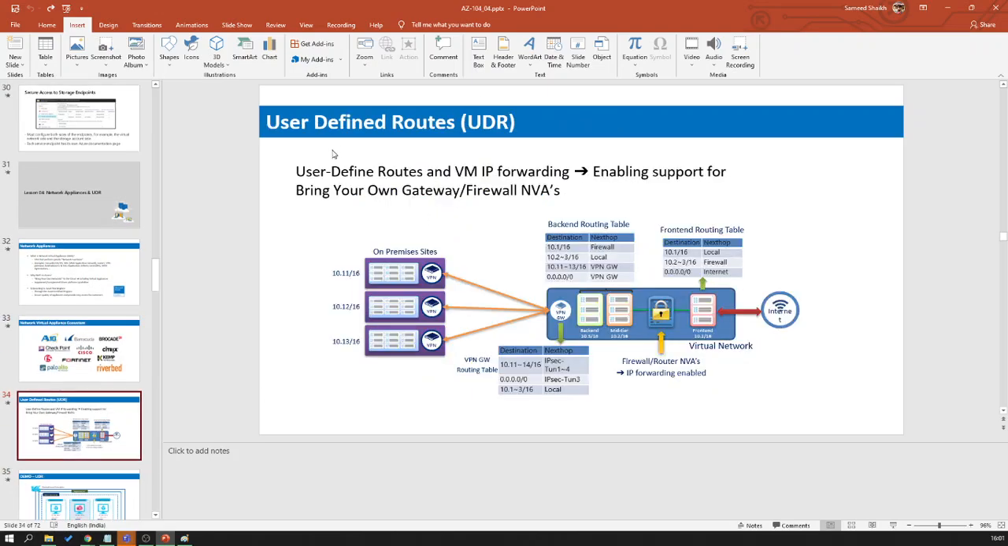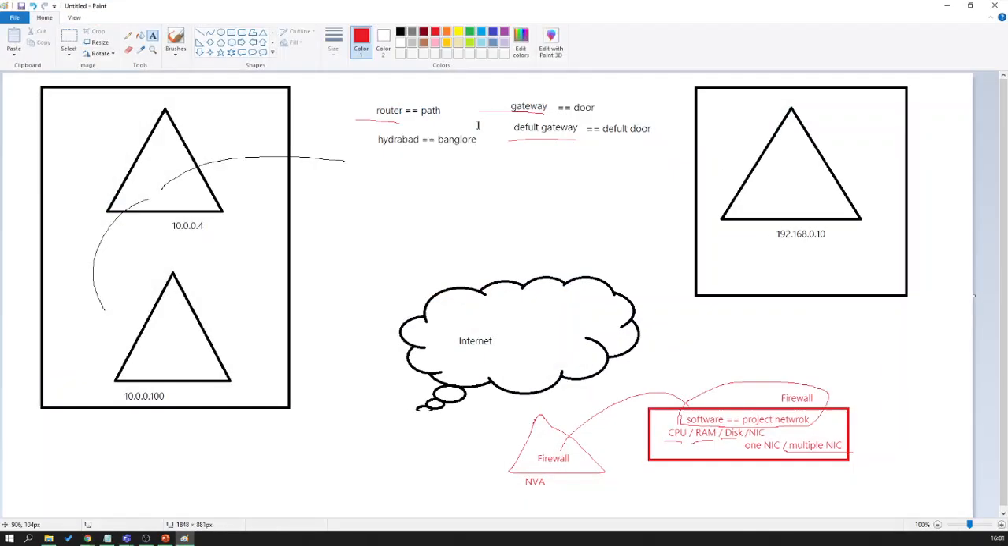Now let's understand UDR. What is UDR? What are user-defined routes? Why do we require a firewall? To secure our environment. So let's say that I have one environment.